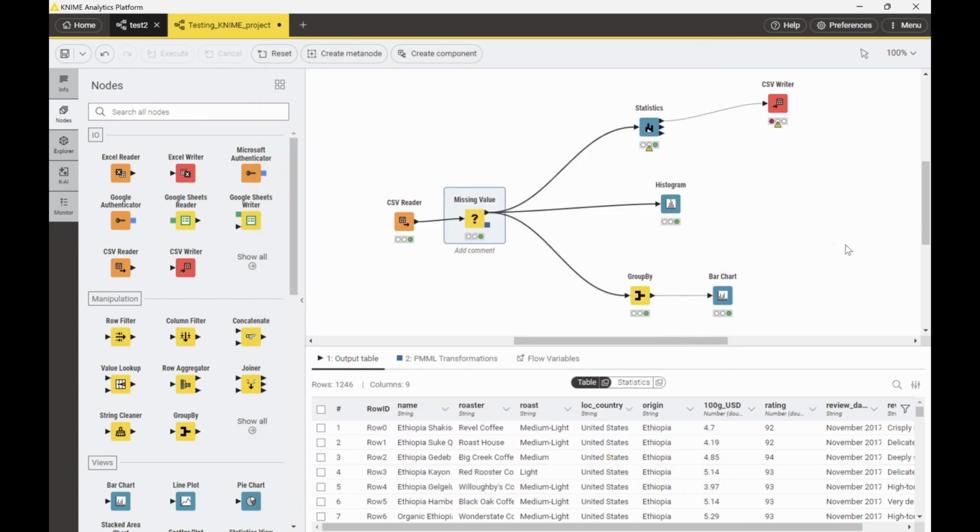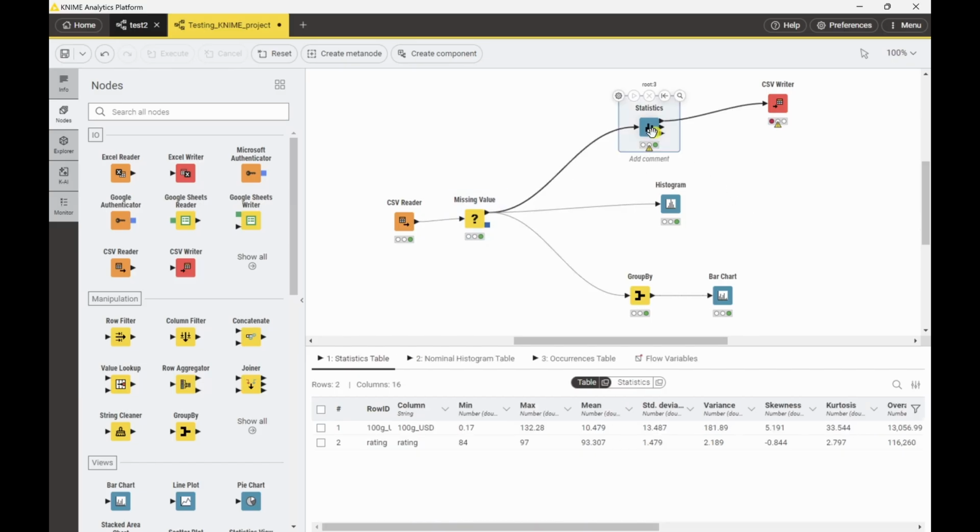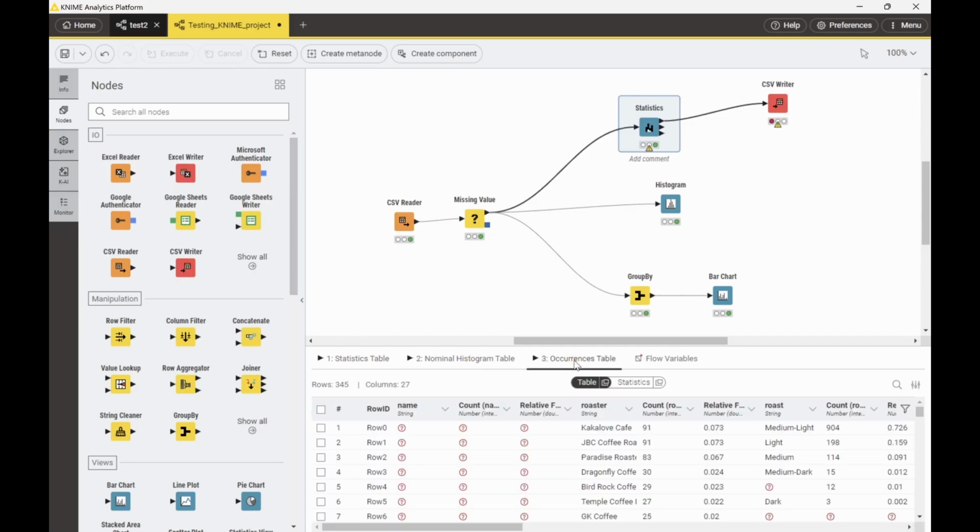Now, branching out from the missing value node, you'll see a line going up to the statistics node. The statistics node quickly calculates summary metrics for each column, such as the mean, minimum, maximum, and standard deviation. It's a fast way to get an overview of the dataset's distribution and spot any anomalies.